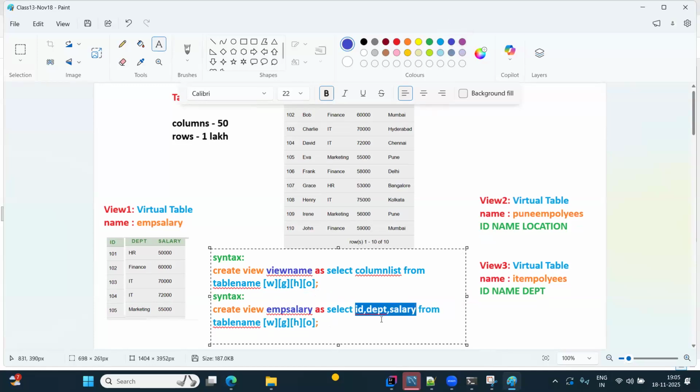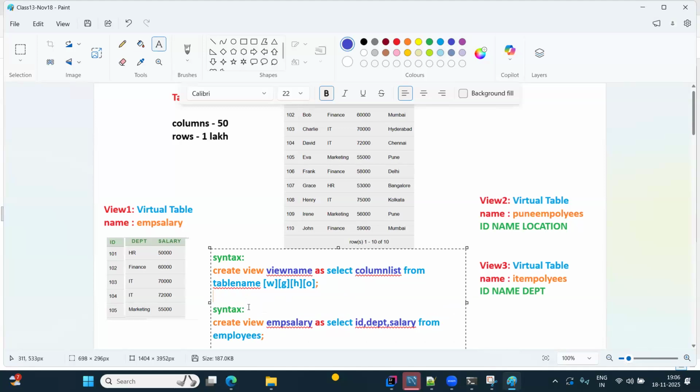So that's the reason, guys. Then from employees. This is all about your requirement. Should I use where? Should I use group by? Should I use having? That depends on your requirement, but in this use case these are all optional, so it's not recommended to use them. Does that make sense, the syntax and example? Yes, sir.